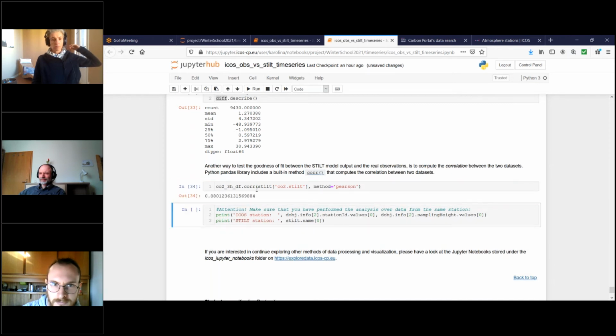We run this cell, and we get a positive result that is close to 1, which indicates that we have quite a good correlation and that our values are linearly correlated. So it is a good fit.